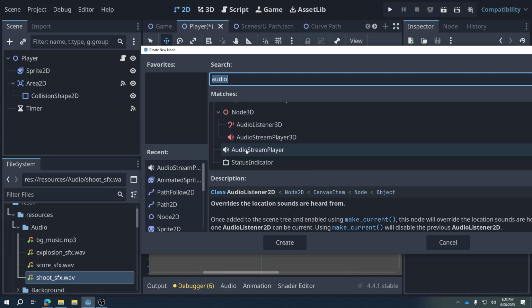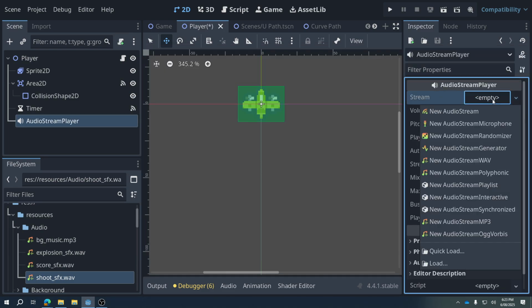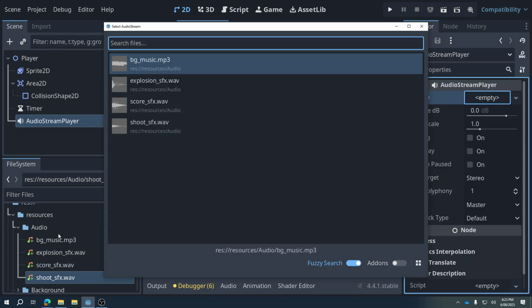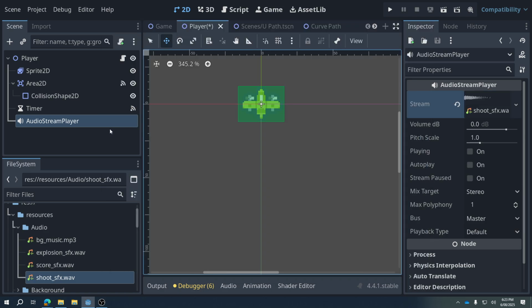So the white audio stream player here, go to stream, and I can quick load, or I can just drag it in. We want the shoot sound effect that happens when the player fires a bullet, right? Now we need to control this using the script, because we need to get the input and then only play the sound. Again, just double checking, make sure you have the audio stream player here, make sure you've imported the assets, and then all you have to do is drag it and put it here.